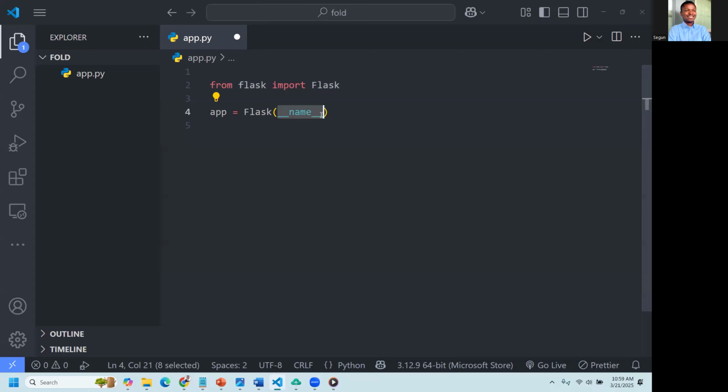Then this name is just a Python special variable that will tell Flask if we are going to run this script directly or run it from another script. The technical word for running a script in another script is running it as a module. So that's what this line is doing. And of course, we are assigning this to a variable called app.